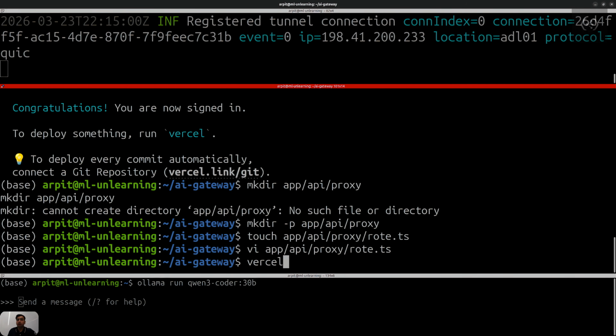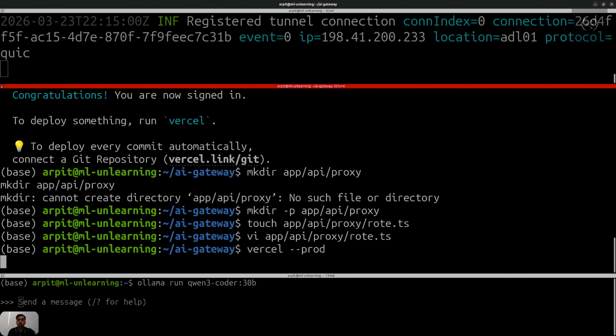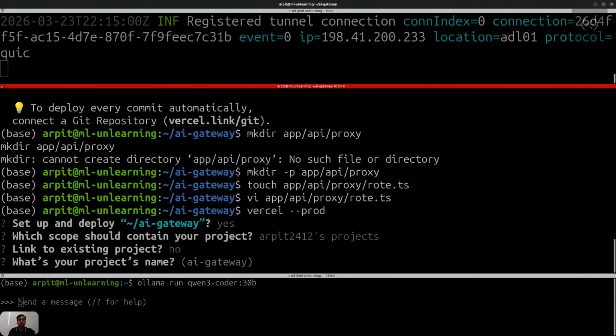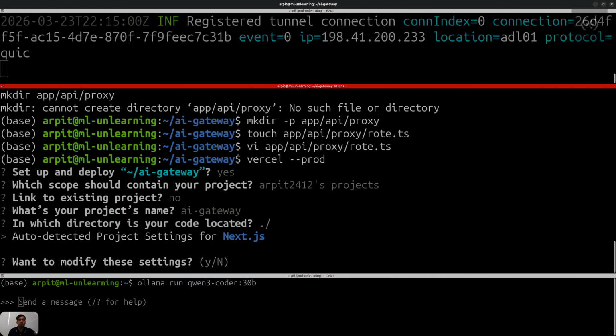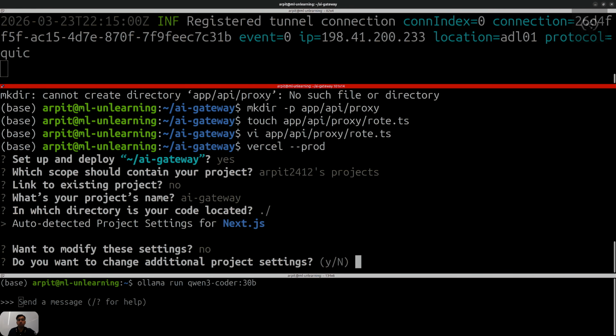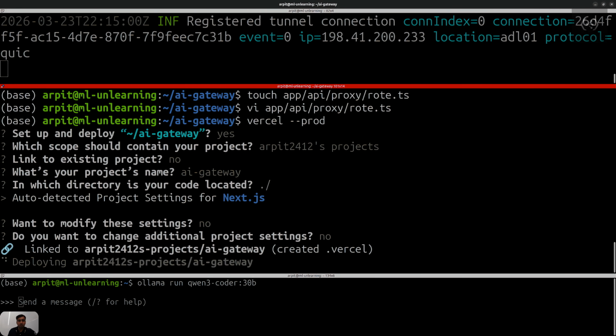So now once we have added that, we can just give vercel prod, and then that would ask whether we should set up and deploy the project. No, because this is a new project. What's your project's name? I would just keep it the same, AI gateway. In which directory? Same. Want to modify these settings? No. Do you want to change additional settings? No. So now it would deploy.